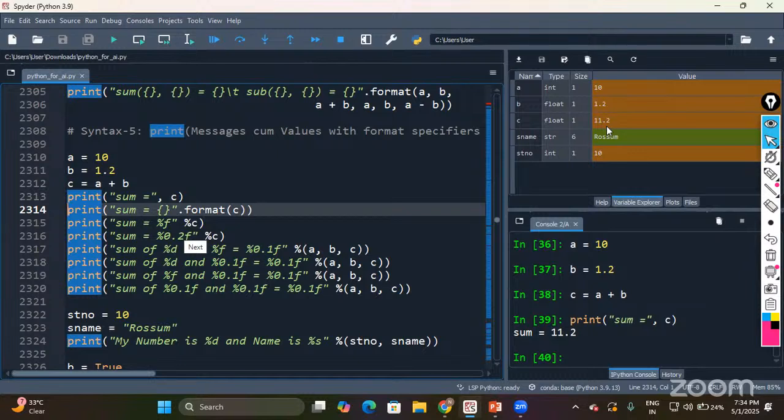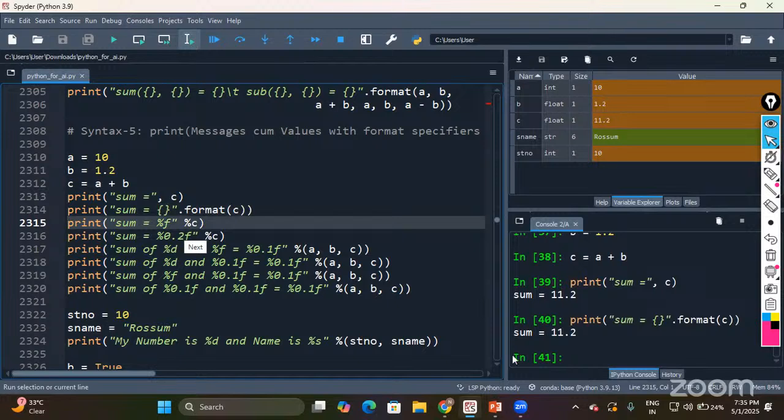Simple. Now, I can also print the same output using the format function. I'll use dot format, and within the function I'll just pass C. Wherever we have the empty curly braces, the value gets formatted at that place. The same output is what we are going to get.